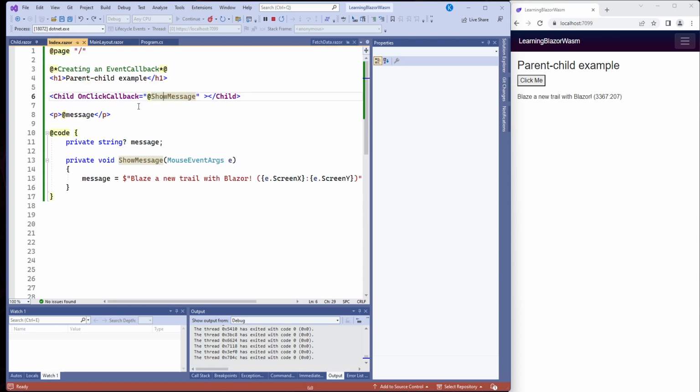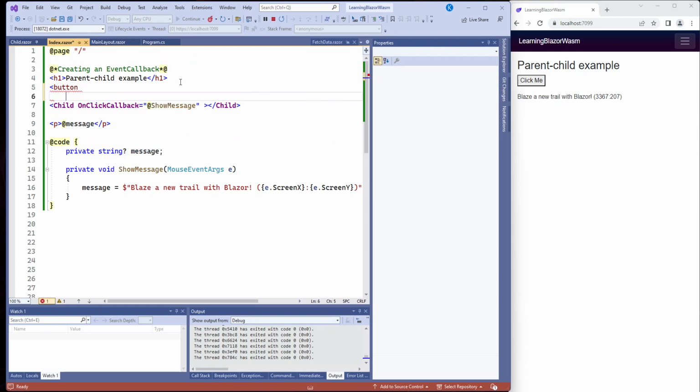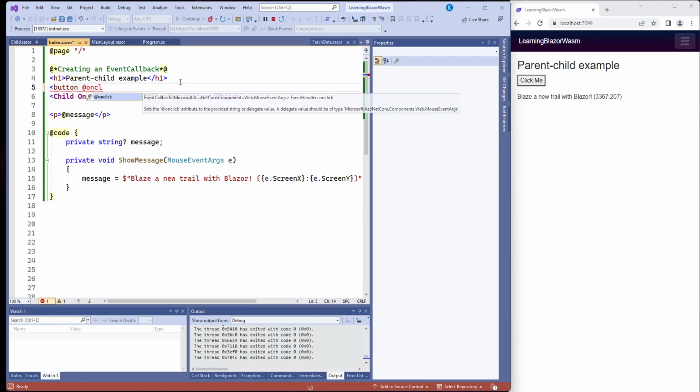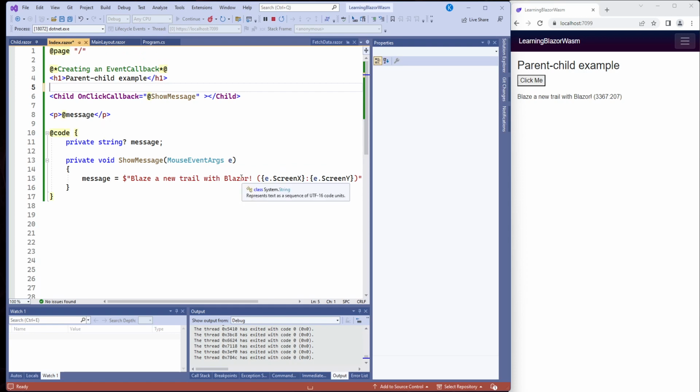If we talk about other things like, for example, a button OnClick, we can do that just because the button does have OnClick as a built-in parameter. That's why we're able to do that, not with these other elements that we've created, okay? So we've created an event callback. We went through how the child communicates with the parent, all right, by sending information through the parameter. And then we'll have to see how we communicate from the parent to the child, but that's for a future video. Thanks.